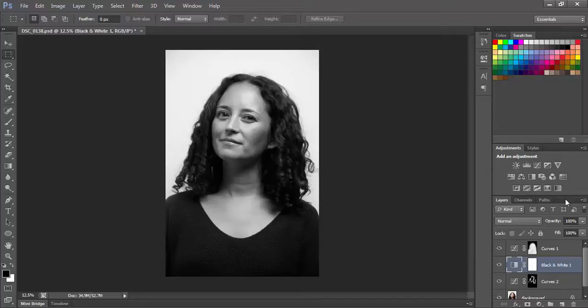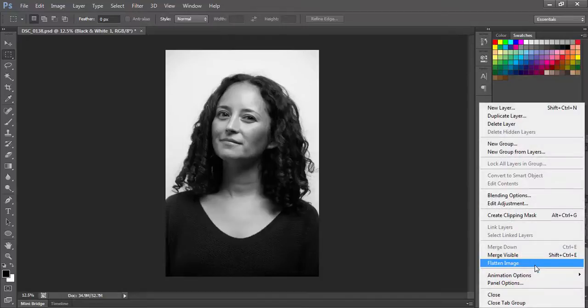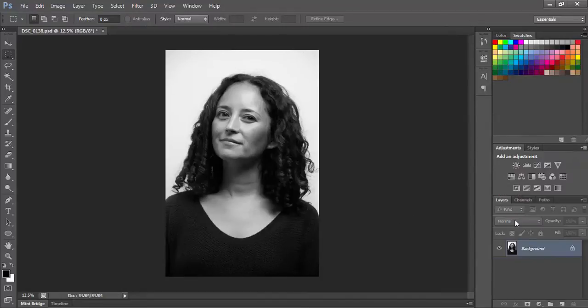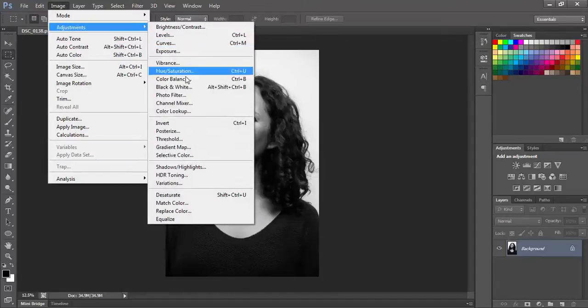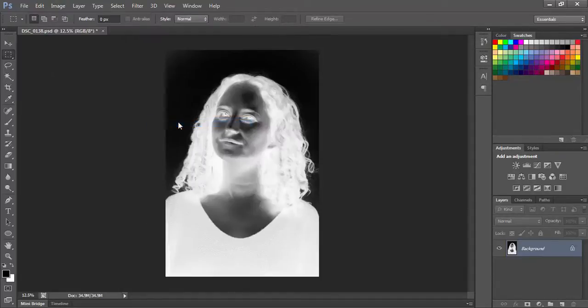So blacks become white, whites become black. So what I'm going to do is take all my adjustment layers, flatten it down to one single image in black and white, and then the invert function is simply up here in adjustments, right down here, Control I is invert. Get this wild, creepy kind of inversion. So you can see the highlights in her eyes get inverted, so do everything. So it's an inverted grayscale, which is kind of a cool thing.